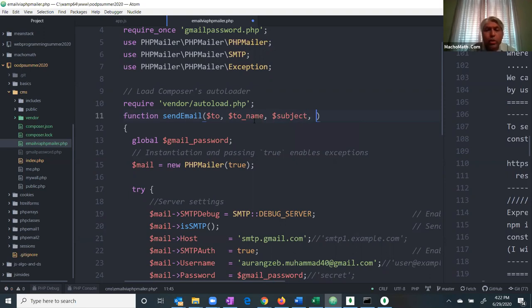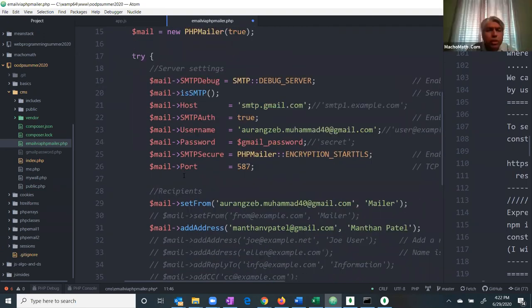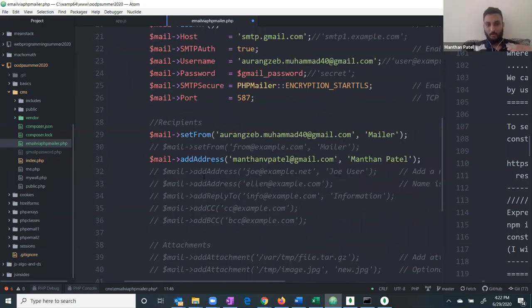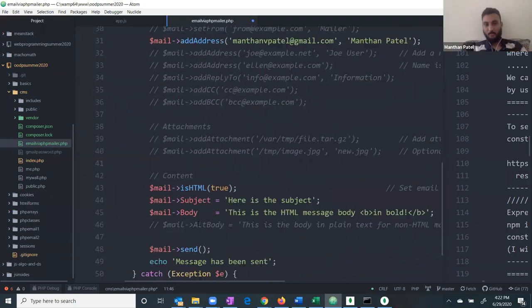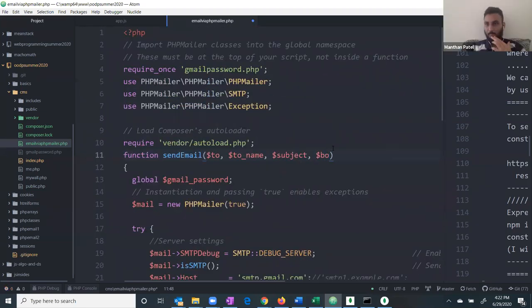We should give subject. Do they call it body here? Message? Where are they saying message? Bottom. Body. They are saying body. So let's say body also, right? Because body is going to match with body. Okay? So basically body. Okay, what else?